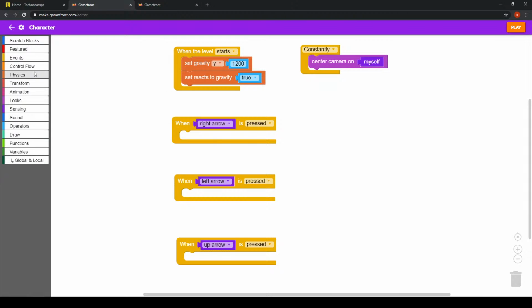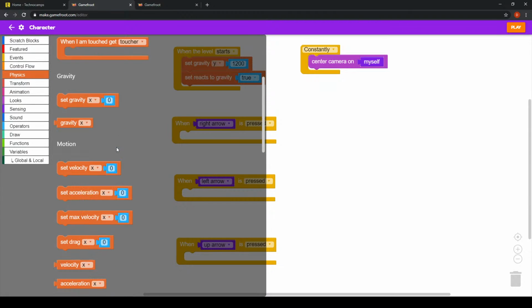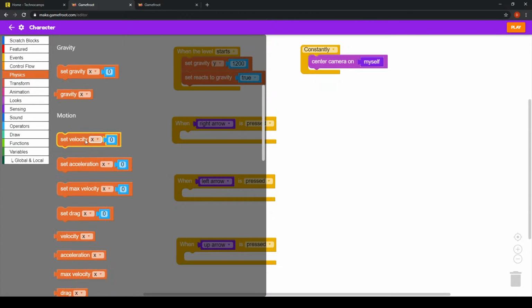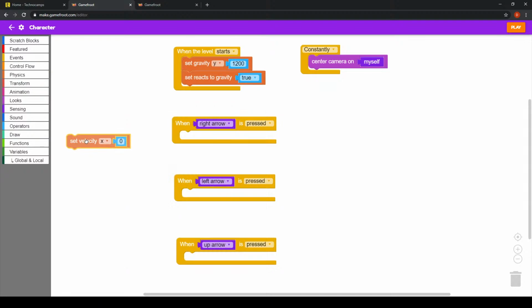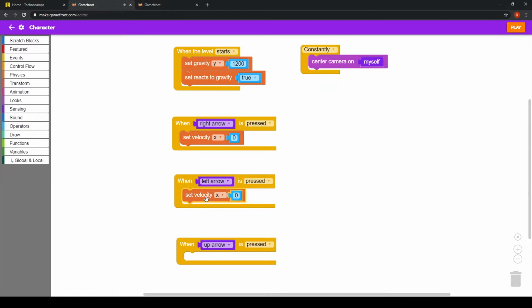Now, from the physics menu, there is a block called "set velocity x to 0". Now I'm going to drag that in, and I'm also going to duplicate that to bring in all of my other blocks, so that the velocity is set for each and every one of the buttons.